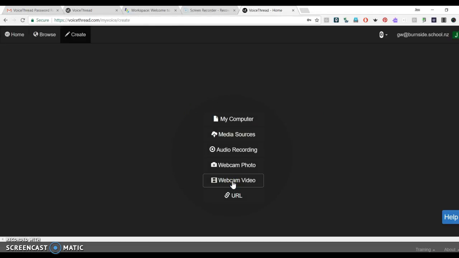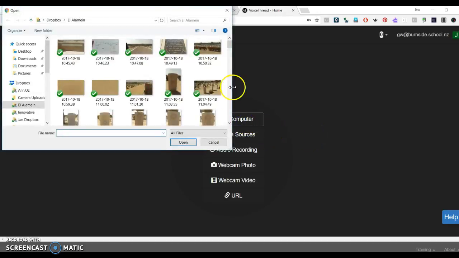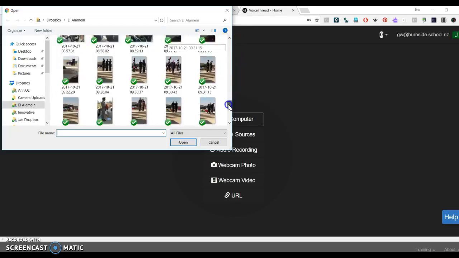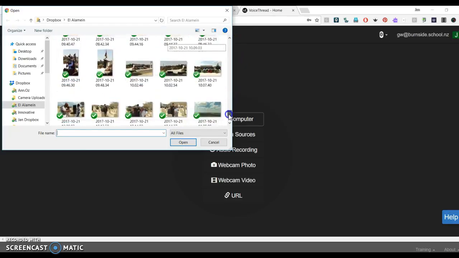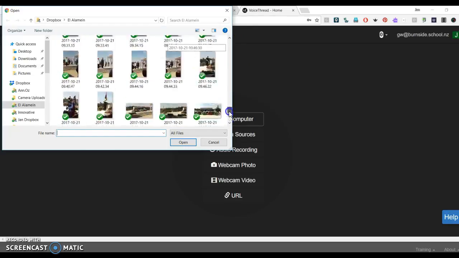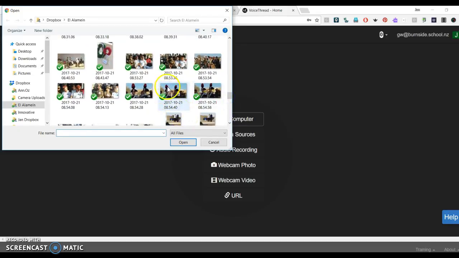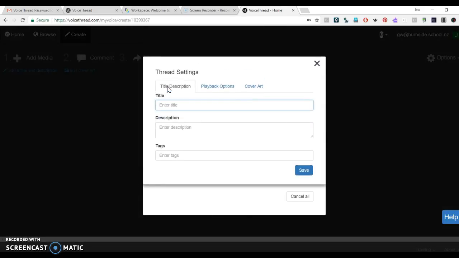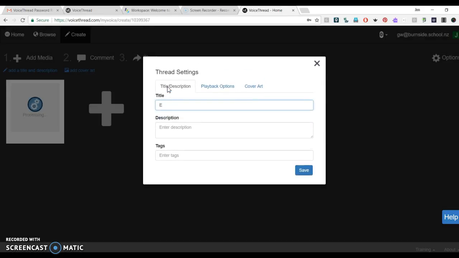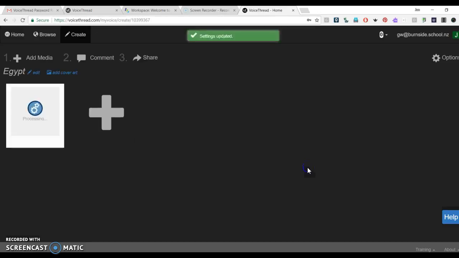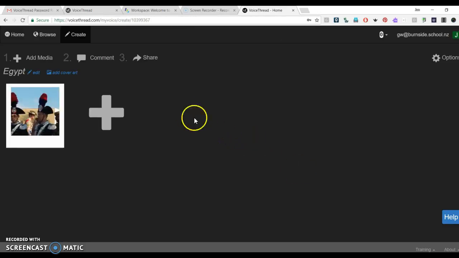Click on Add Media and you will get all those options. We'll just grab a photo. It will prompt you to give your Voicethread a title. It might take a while to upload your photo or whatever you've chosen to put there.